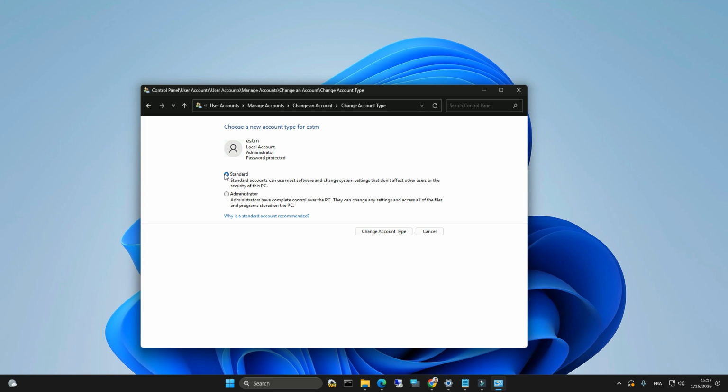You can have multiple administrator accounts on the same computer, and you can add or remove administrator access at any time using these steps.